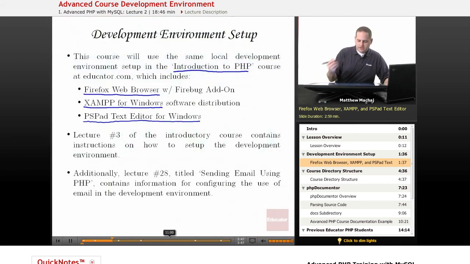So in Lecture 3 of the introductory course, that basically contains all of the instructions for setting up the development environment we're going to be using in this course. For those of you that are new to Educator.com, I encourage you to go check out Lecture 3 to find out how to set up the environment. It basically walks through all the different steps to get things up and running, and what that's going to allow you to do is to hopefully be able to mimic the things that we do here in the lectures on your own home computer.